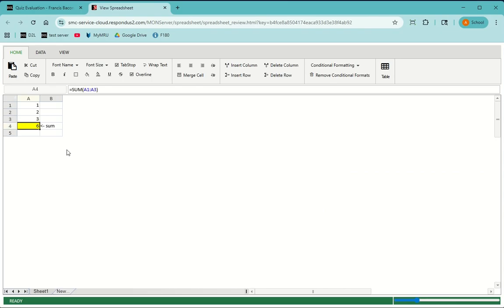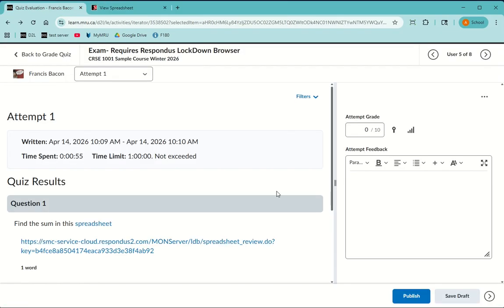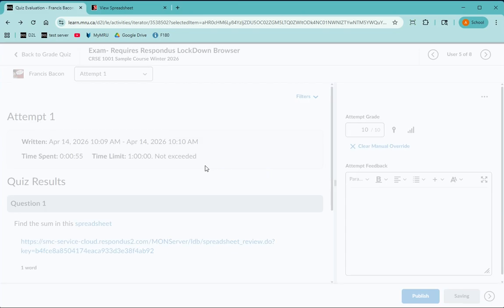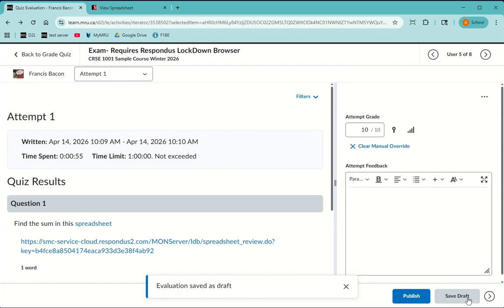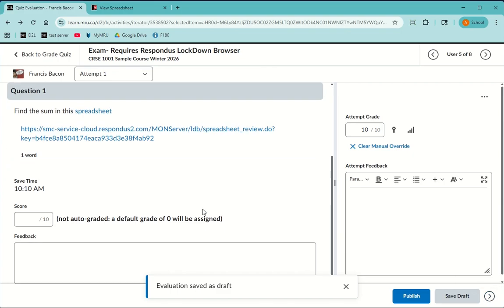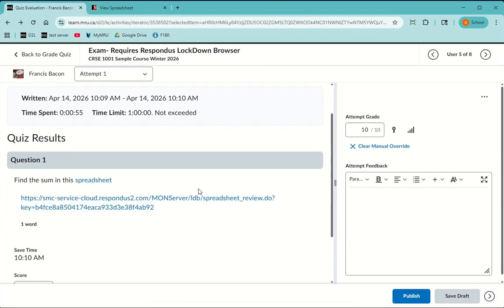And now that it's in the new tab, I can see what the student did, and they got it right. And so I'm going to give them the points that they got, or with a rubric, grading a rubric, and then I could save as draft, and then go to next. And that is how you can access the work done in a spreadsheet using Respondus LockDown Browser for your exams.